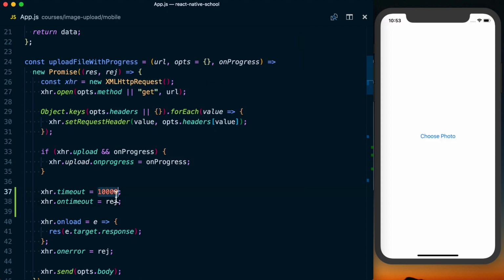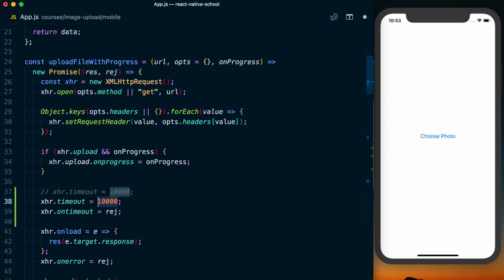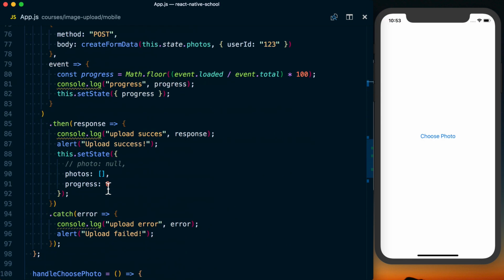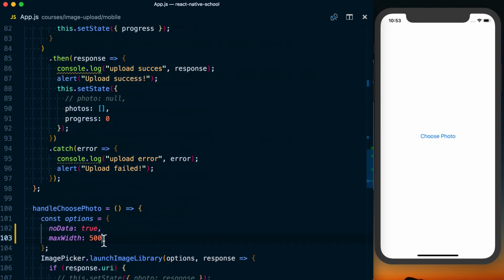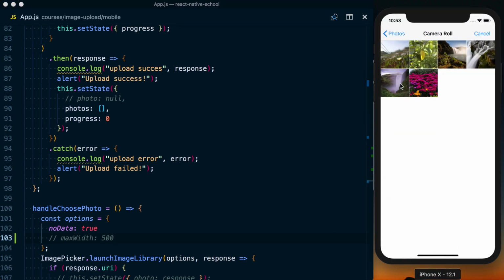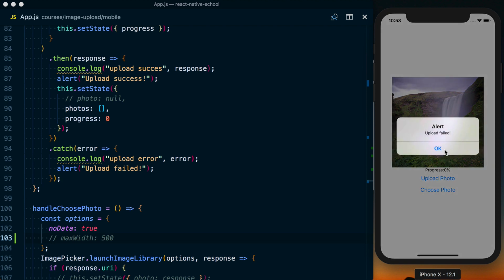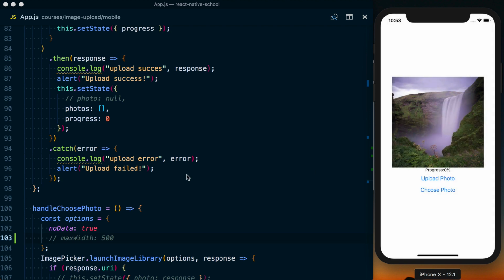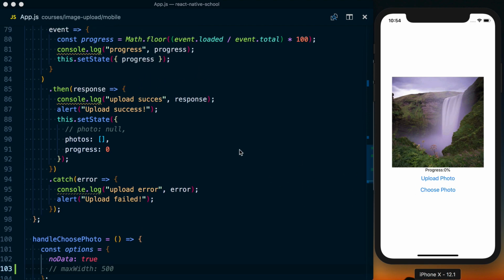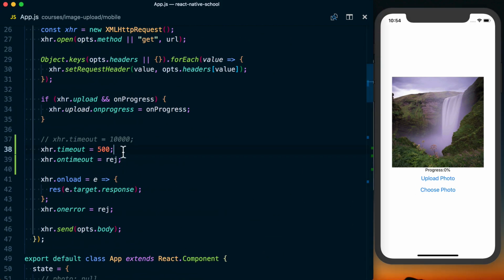And what I'm going to do is actually, so this is 10 seconds is much more realistic, but I'm going to set it to 500 milliseconds just so we can actually see this happening. So I'm also going to go down here, remove this max width, and I'll go ahead, choose a photo, try to upload it. And you can see it didn't upload in that 500 milliseconds. So we had an error. Even though we have a network connection, we're just saying, this isn't going to work out.